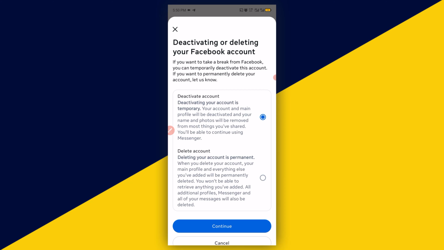It takes you right here. Deactivating or deleting your Facebook account. If you want to take a break from Facebook, you can temporarily deactivate this account. If you want to permanently delete your account, let us know. What you want to do is to switch to delete right here.